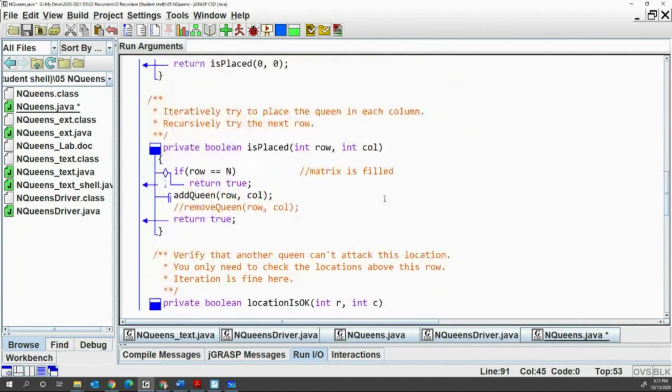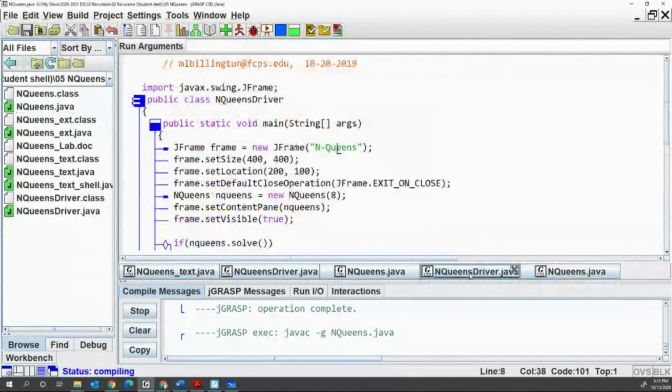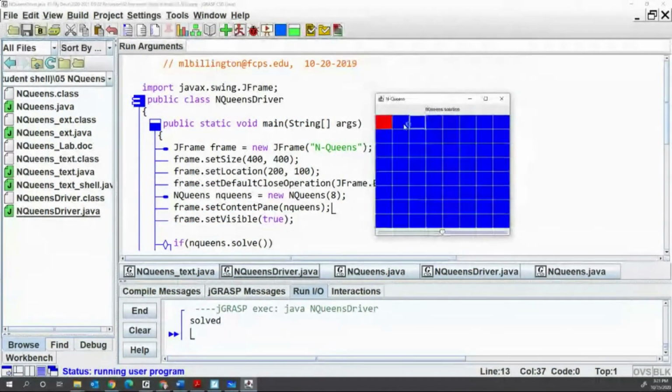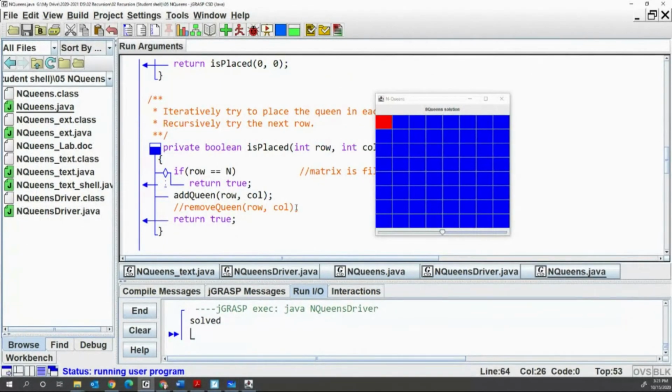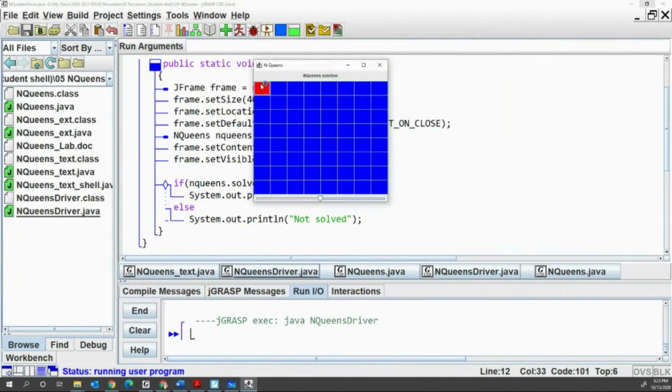So after I just compile with this code, only add queen, then if I run the driver, you're going to see 0, 0 is red color. If I have remove queen, then what will happen is, after you see the red, it's going to change it to blue.